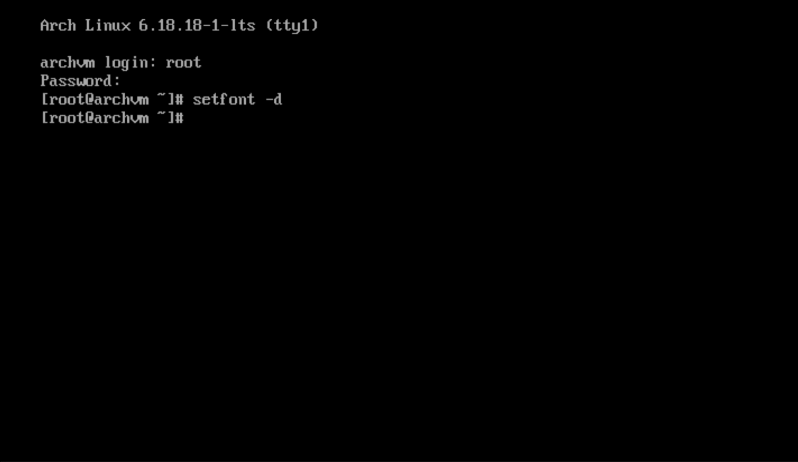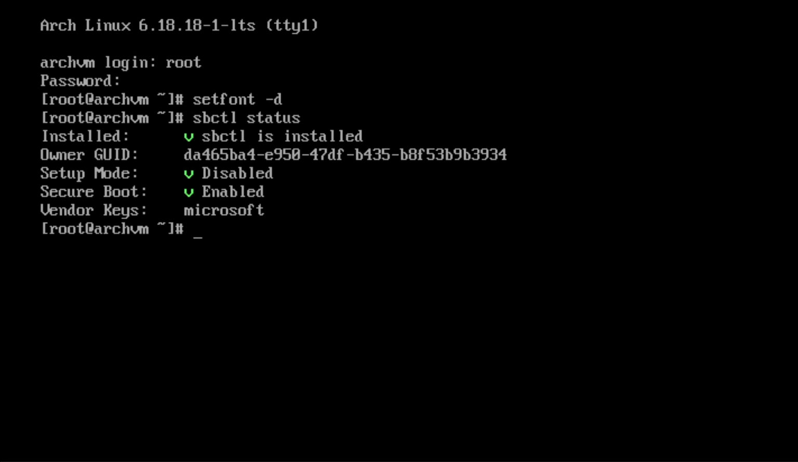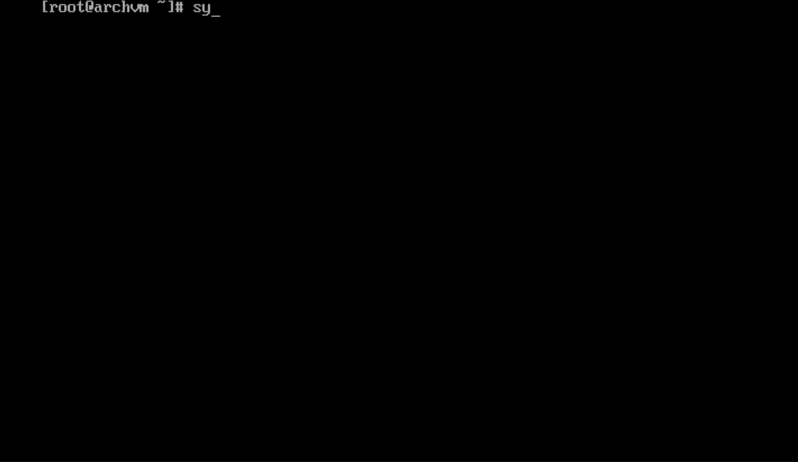Let's set font -d. Whoops, that's a little bit too big. Let's just stick with it. Like kindergarten, right? Big letters. At least you can read it, but I won't do this again. Sorry, folks. sbctl status. Look at that. Secure boot is enabled. Yay! Very good. And the owner GUID has been installed. Very nice.